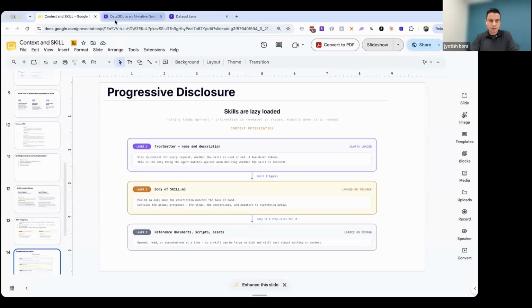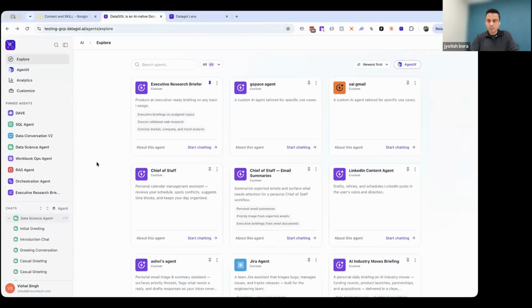So I'm going to quickly give a demo here just to show how it actually works in practice. I'm going to show it using our platform and our tracing library. So let's say I have an agent here. This is a Data Goal agent building platform. Here I have an executive research briefer. This is a custom agent that we have.